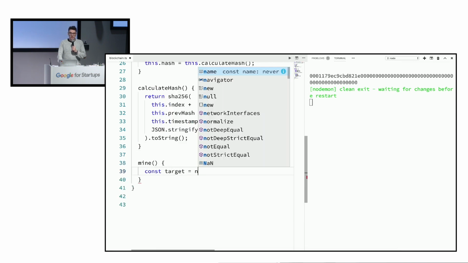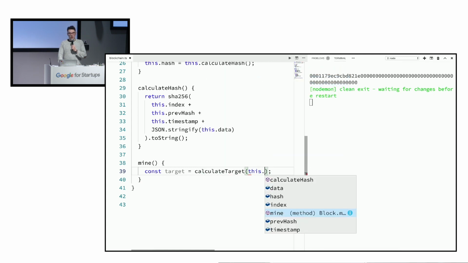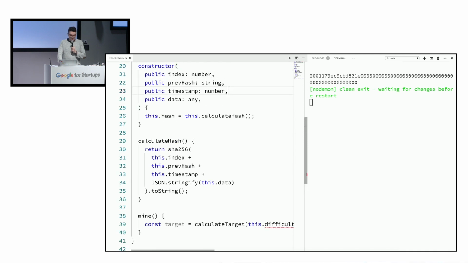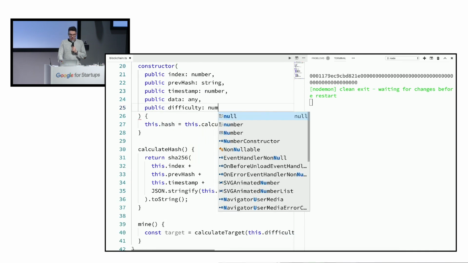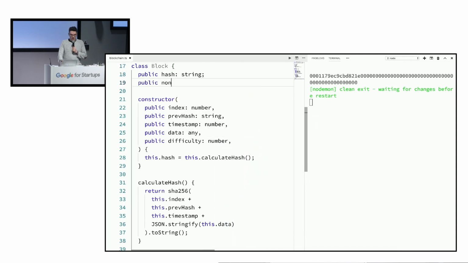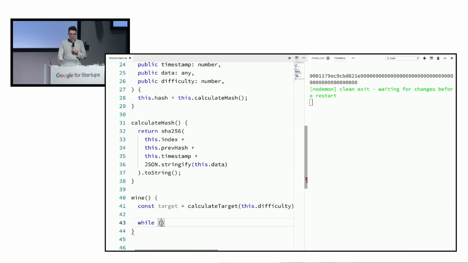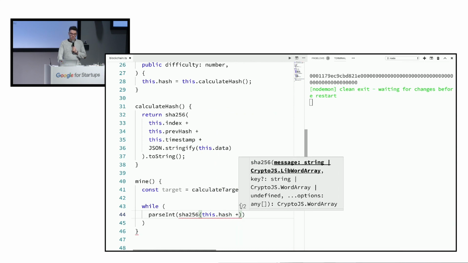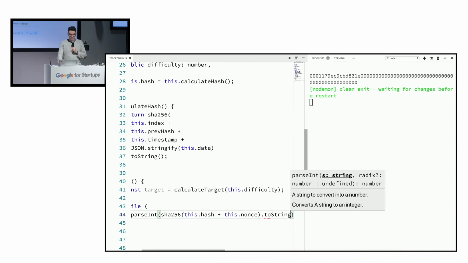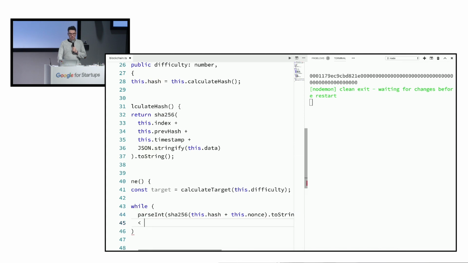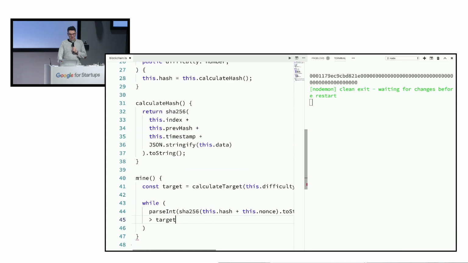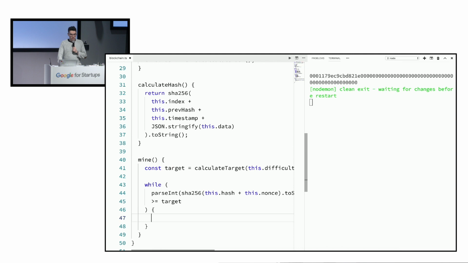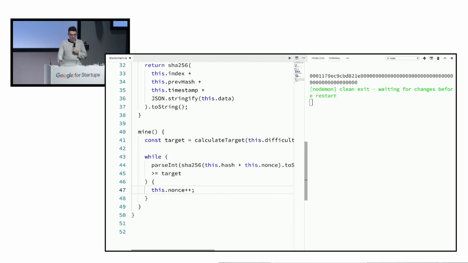So now to the mining. Mining sounds quite advanced, but it's really simple. We will accept the difficulty as a parameter to our block. Calculate the target, and that's our nonce that we are going to change over time. So while the numeric value of the hash, computed from the hash we've already computed and the nonce, has to be less than our target. And as long as it's greater or equal, we will increment the nonce. And that's what mining is.